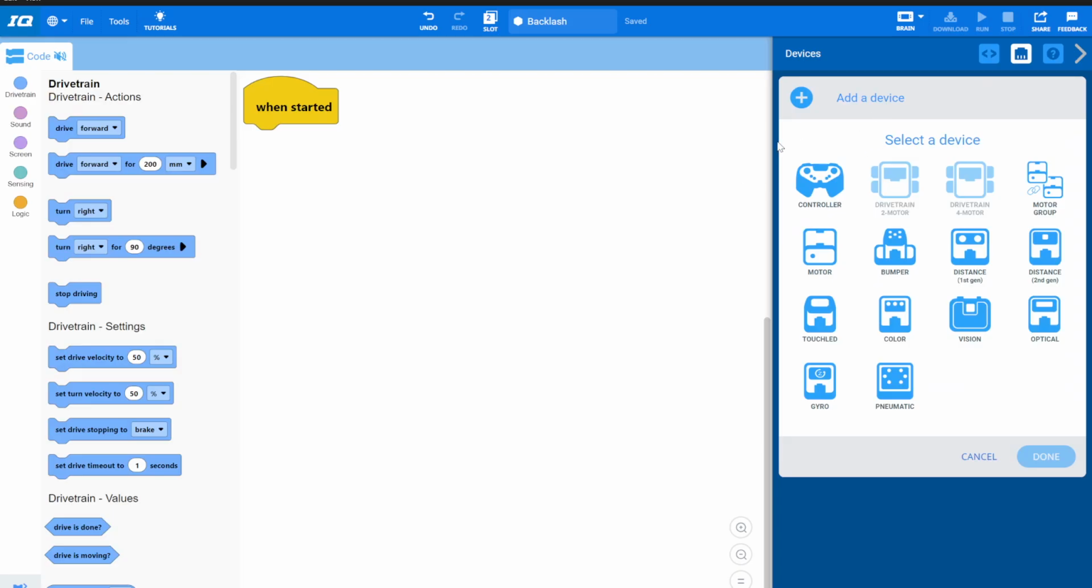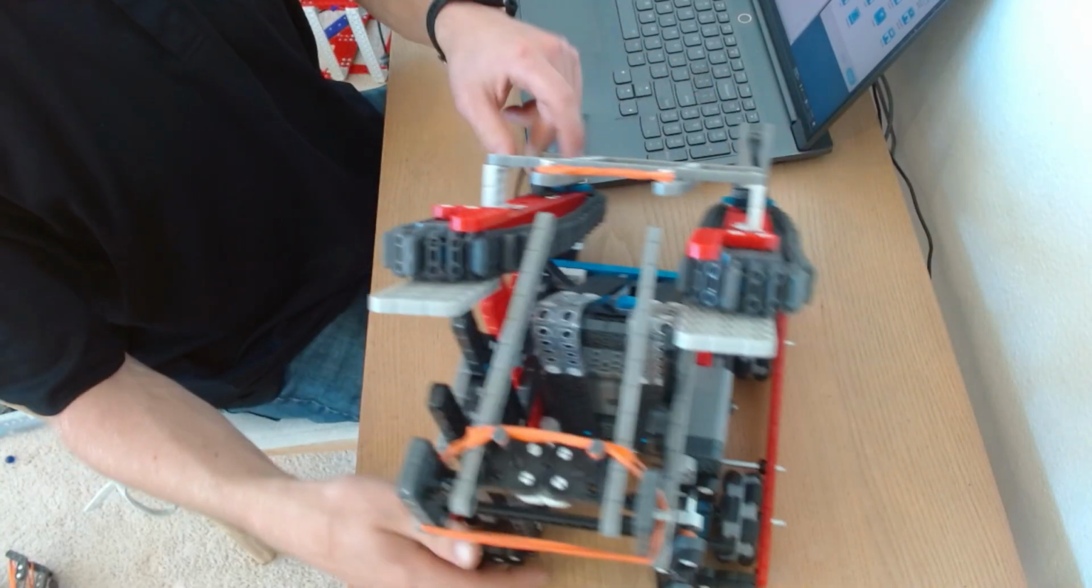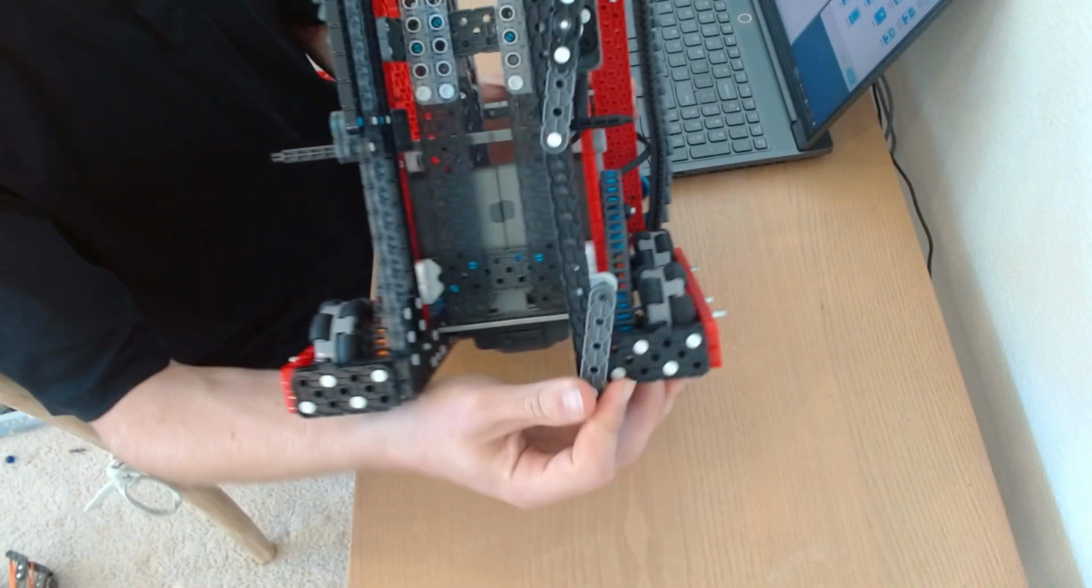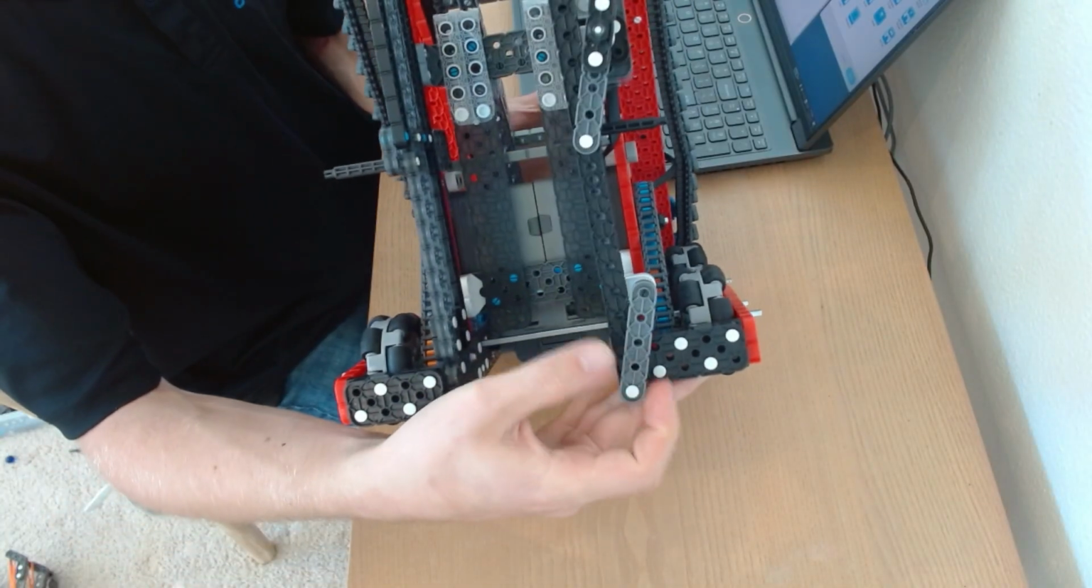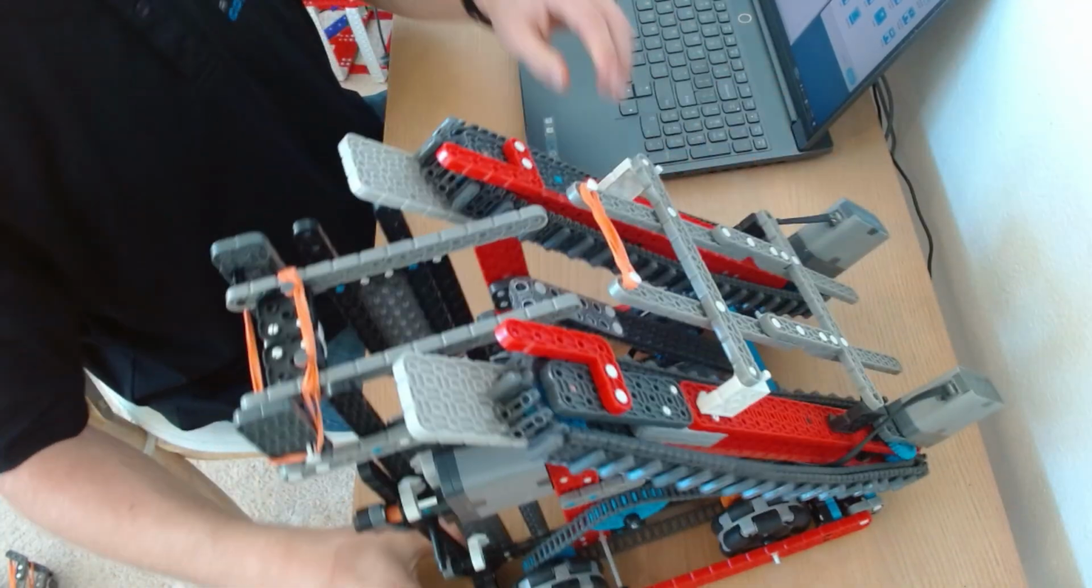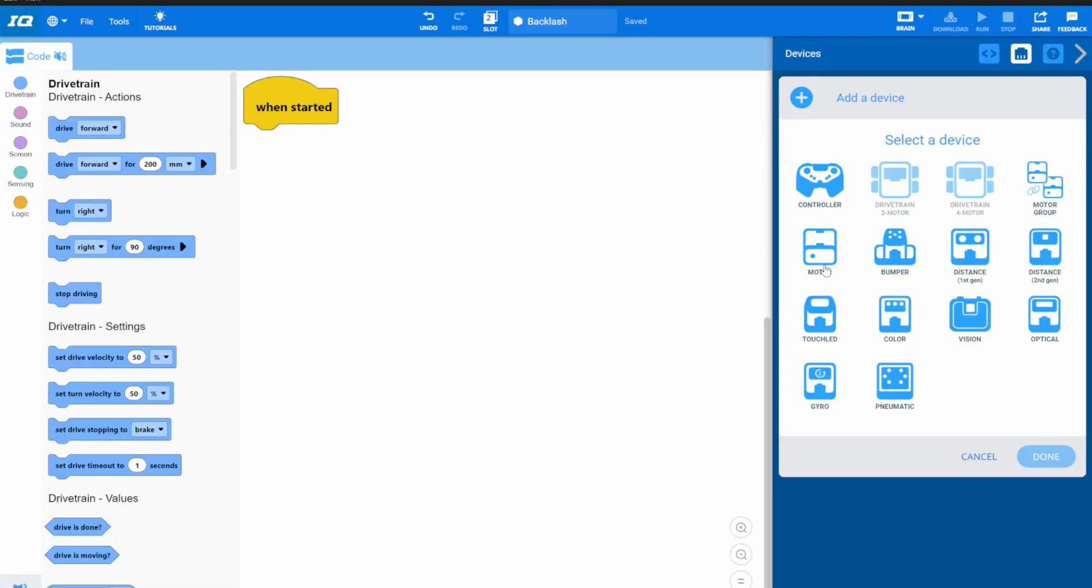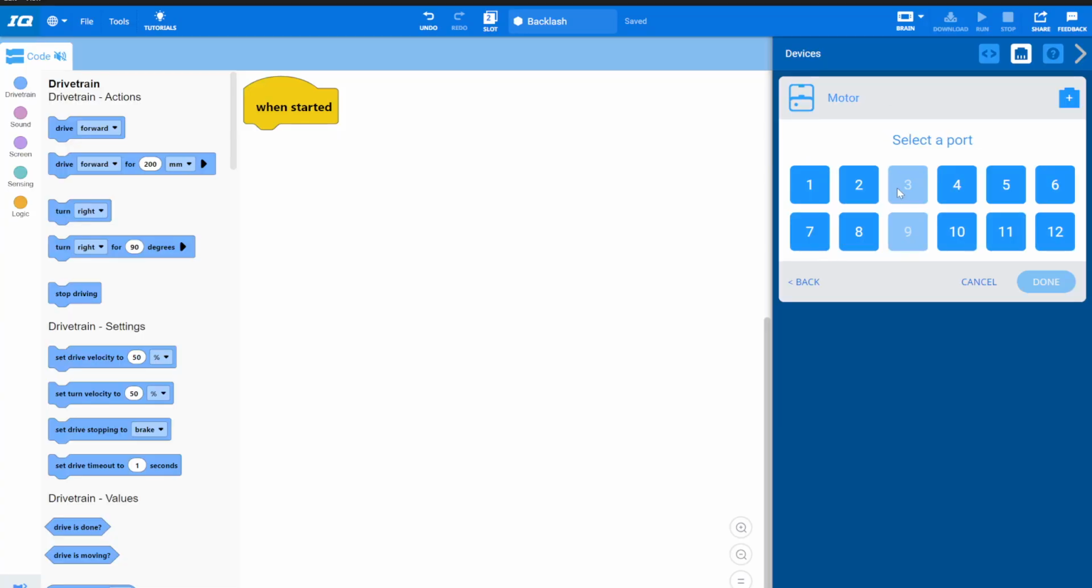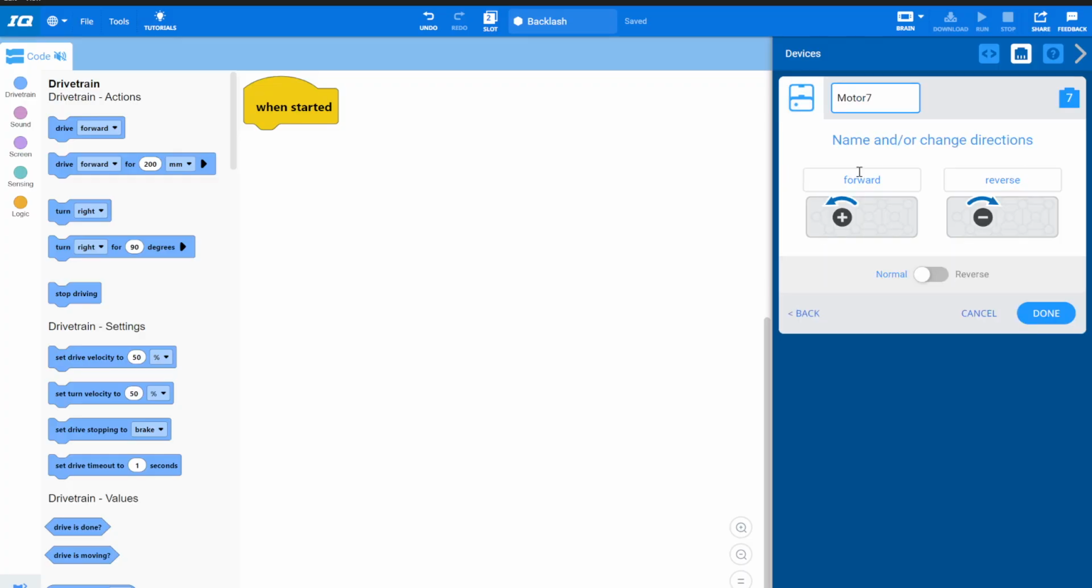Now we're going to add another device. We're going to add our gate. The gate is this section on the back right here where you just open and close to help hold the pins in. That's a single motor that's controlling it, so I'll hit motor. Where is it plugged in? To 7. It's plugged into 7. I'm going to call it the gate that will open and close.